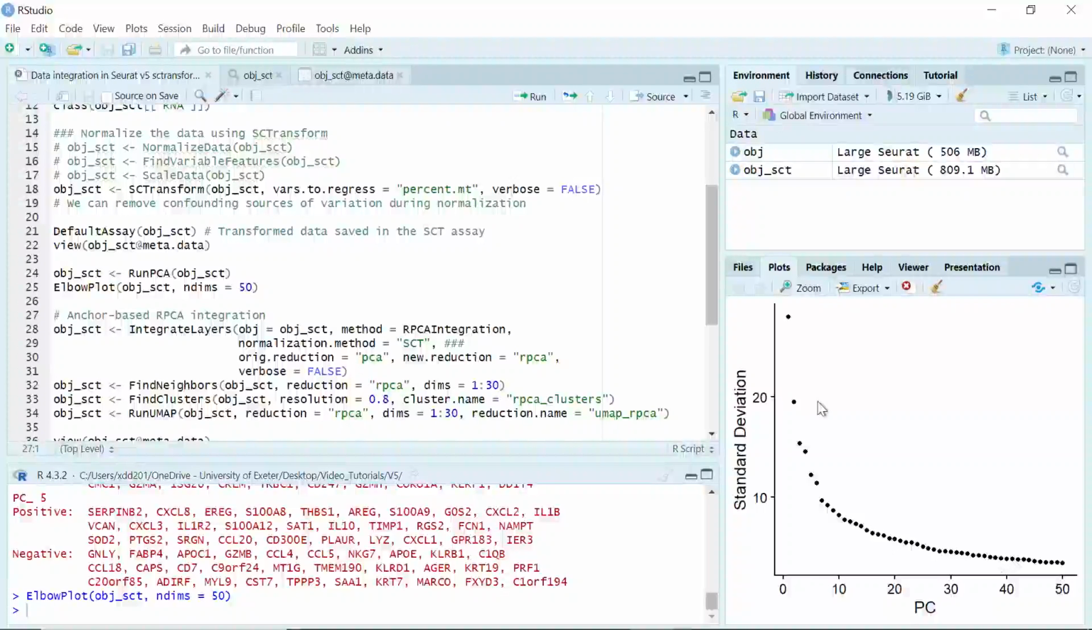So now we can run the same method for data integration, the RPCA data integration method. Because we normalized the data using SCTransform, here you need to set the normalization method as SCT. Then we can perform the data integration. Let's run.